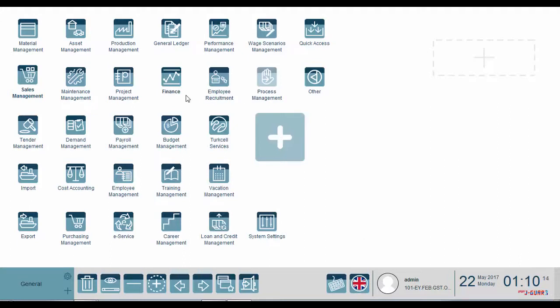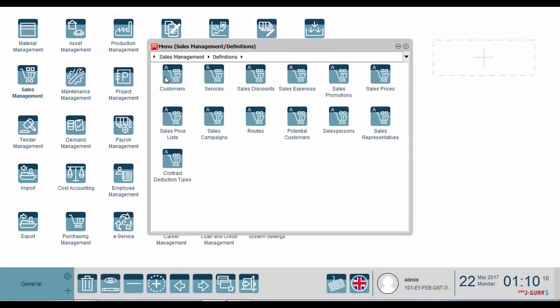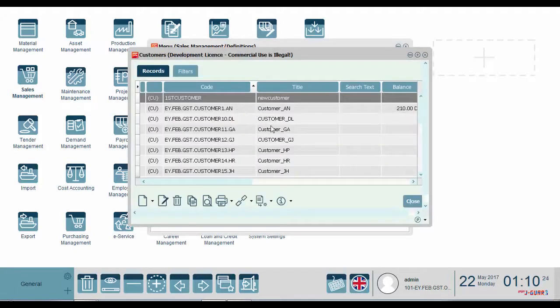First, navigate to the Sales Management module. Then click on Definitions. Then click on Customers. A browser window appears. At the bottom, you will have a Related Records option where you have the invoice addresses. Click on this option.